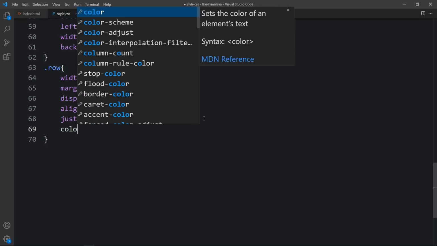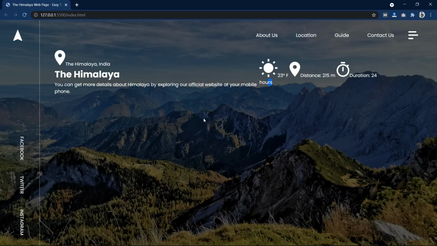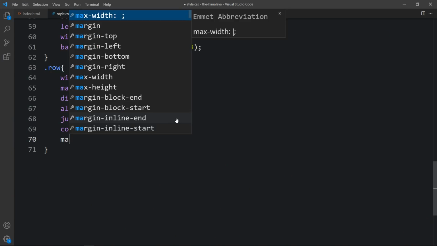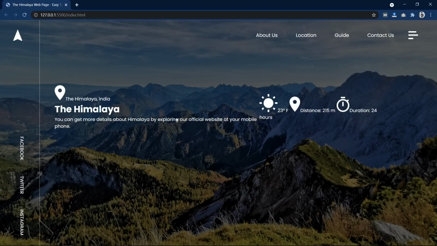Then we will change the color also. It will be FFF, which is white. Now you can see it is coming in the same horizontal line. Now we have to add some space from top. So let's add margin top 8%. Now we have some space from the top.